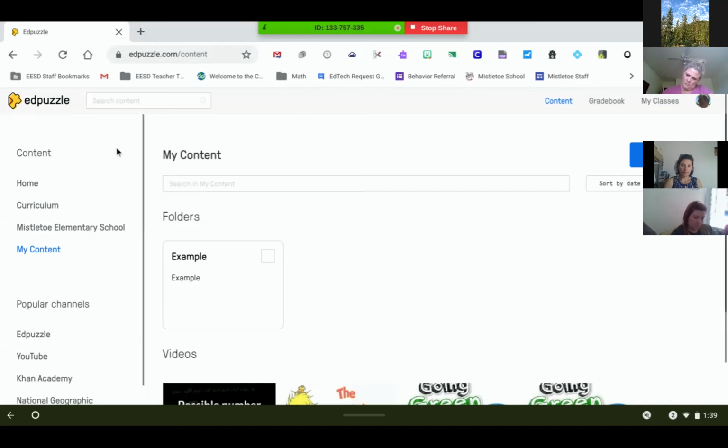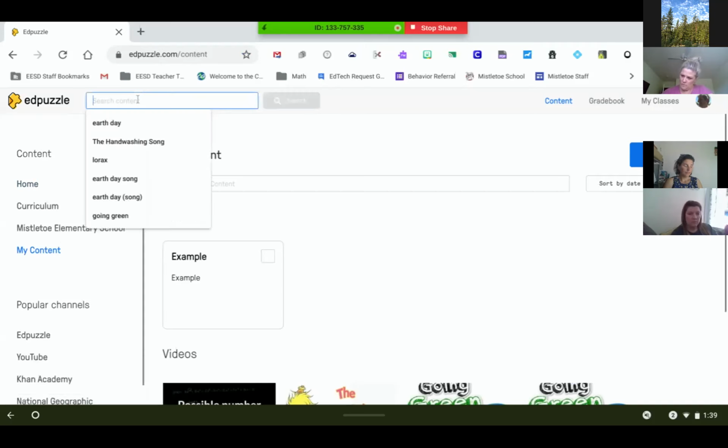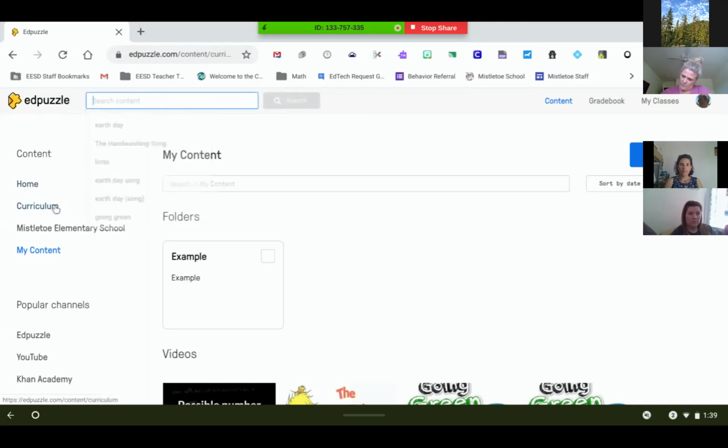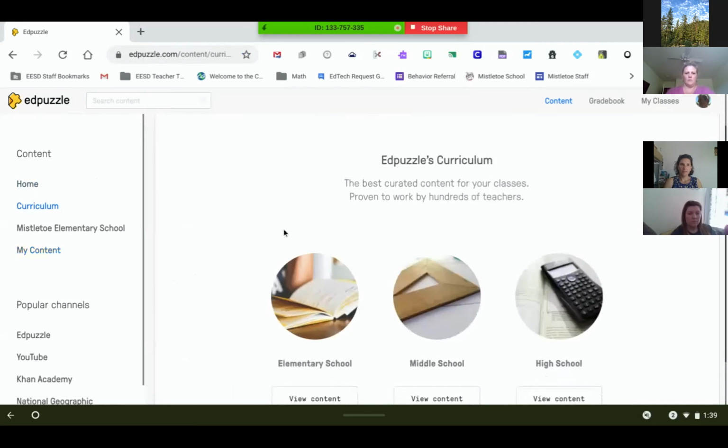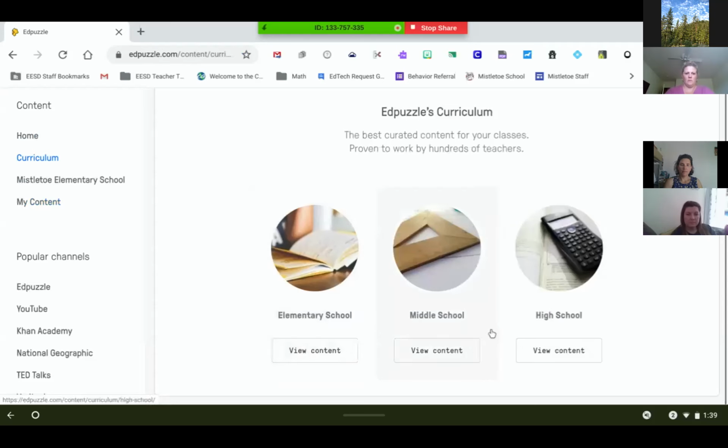And the main thing about Edpuzzle is that it's easy to search content in the area. And here's the content. There's home. You can search content up here very easily. And it has curriculum. You can search it by elementary, middle, or high school. And then when you click on view content, it has you go through to see if you want science, language arts, history, or math, or whatever it is you're looking for.